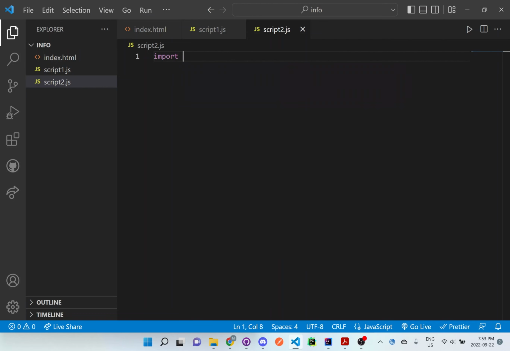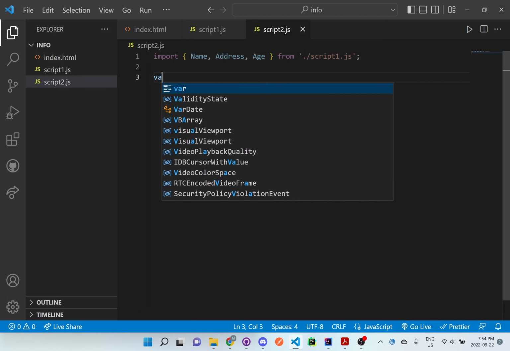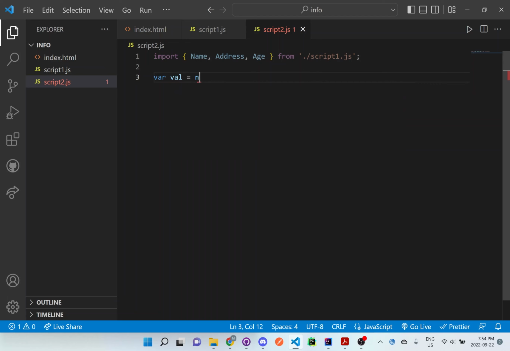So let's do import, because right now we want to import all of the functions that we did on the other page, which are name, and remember the ones with the capitalized letter, address, age, and then we'll do from /script1.js because that's what that other file is called, script1.js. And here when we do var val equals name, we have to do capital N, and I'll explain what this is in a second.